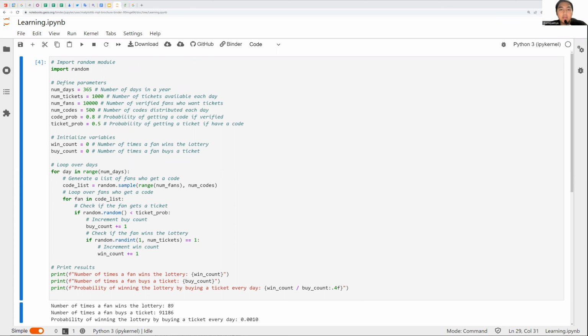Here are the parameters defined in the code that we need for the simulation. First, we have num days. This represents the number of days in a year. It determines the duration of the simulation. The next thing, we have num tickets. This is the number of tickets available each day for the lottery. Next, we have the number of fans. Number of fans represents the number of verified fans who are interested in getting the tickets.